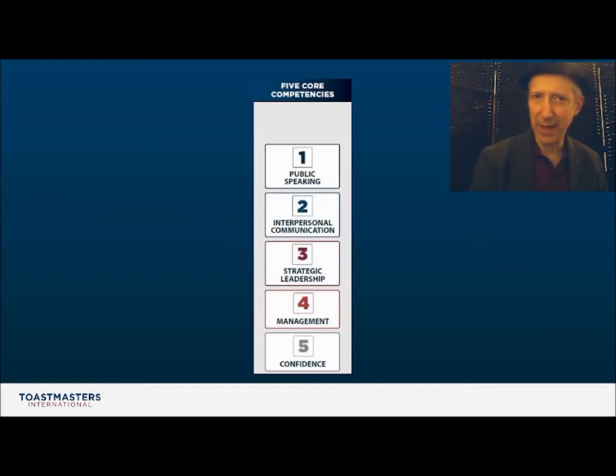In the Toastmasters Pathways curriculum, there are 5 core competencies that we try to provide value in, in each of these paths in different degrees. They are public speaking, interpersonal communication, strategic leadership, management, and confidence.